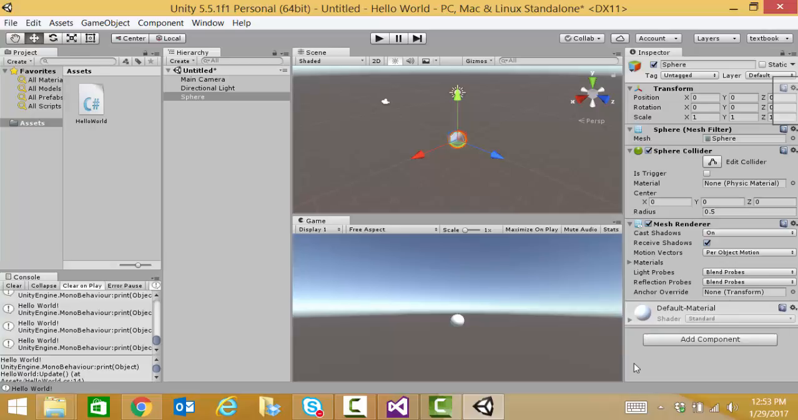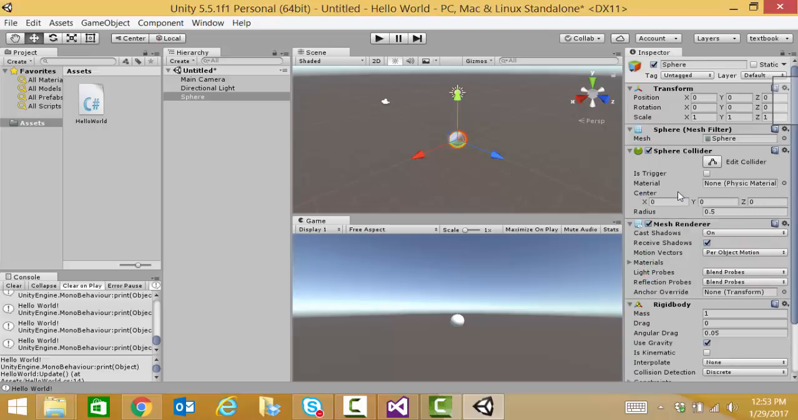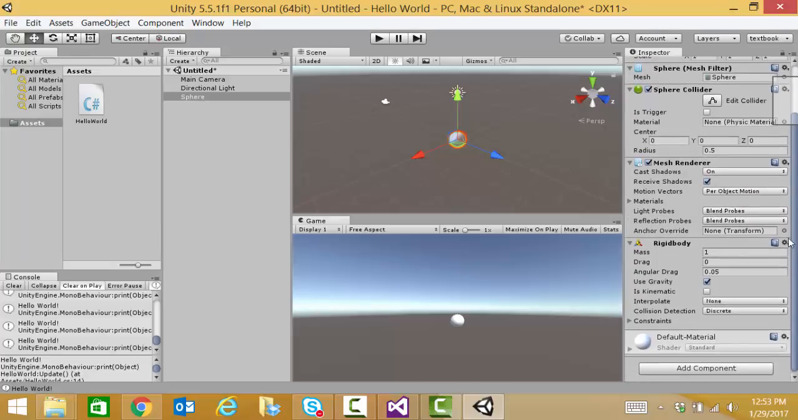We're going to add another component to our game object. I would like to add a Rigidbody. What the Rigidbody does is allow the object to be affected by physics. So when we add that Rigidbody to our game object, we see that now it has mass and drag and gravity related aspects to it.